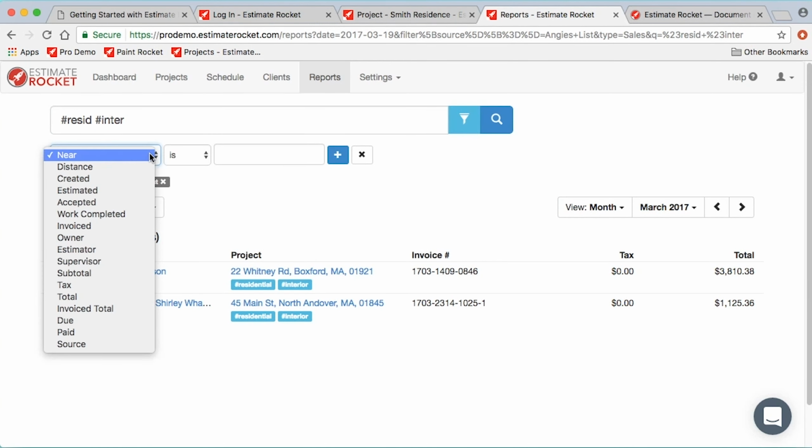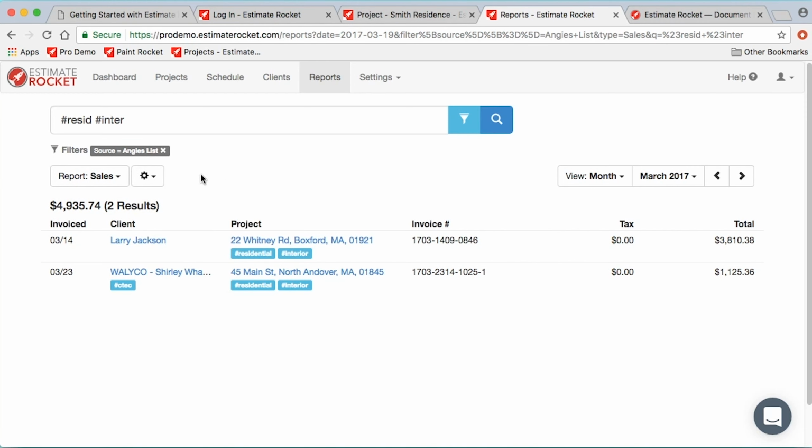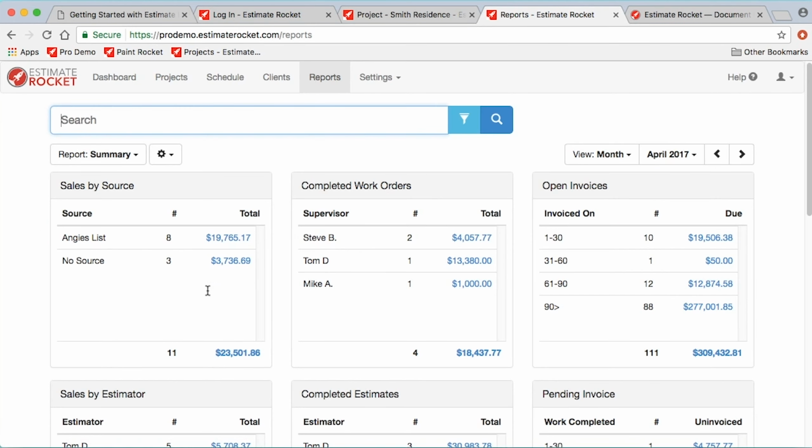And you can also do additional filters. So filters allow you to further narrow down the scope of your report. So lots of different ways to slice and dice your information. Experiment with the reports, take a look at them.